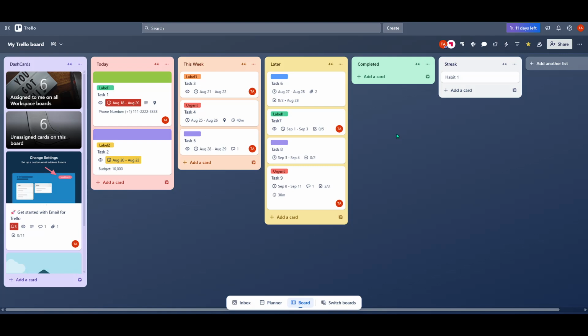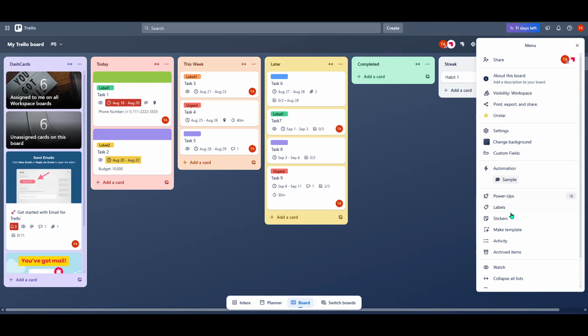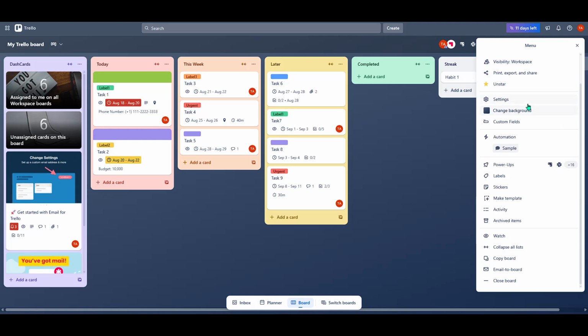Start by opening the Trello board on which you want to receive notifications. Once you have the board open, direct your attention to the top right corner of the screen. You will see an icon that looks like three dots arranged vertically. Give that a click. This will open up a menu with several options. What you want to do here is select the option labeled Watch.